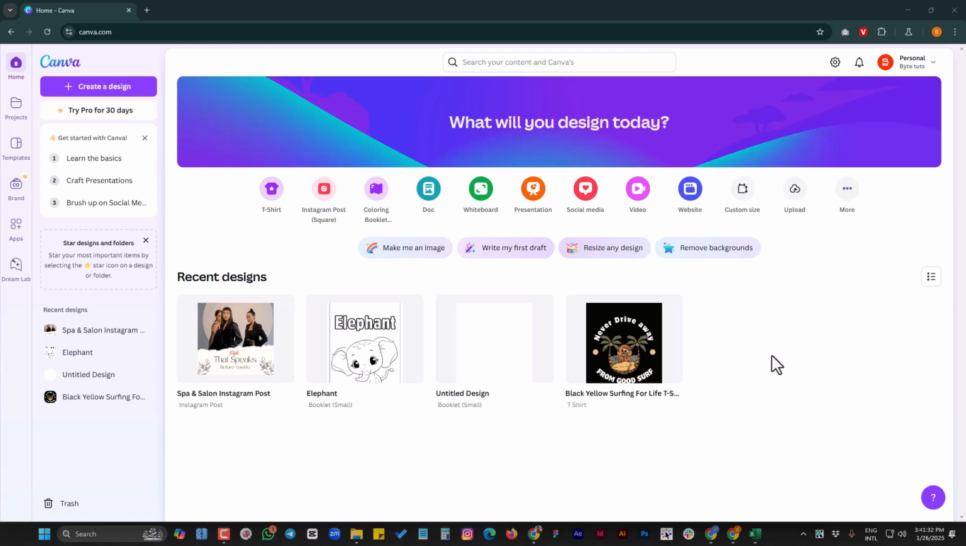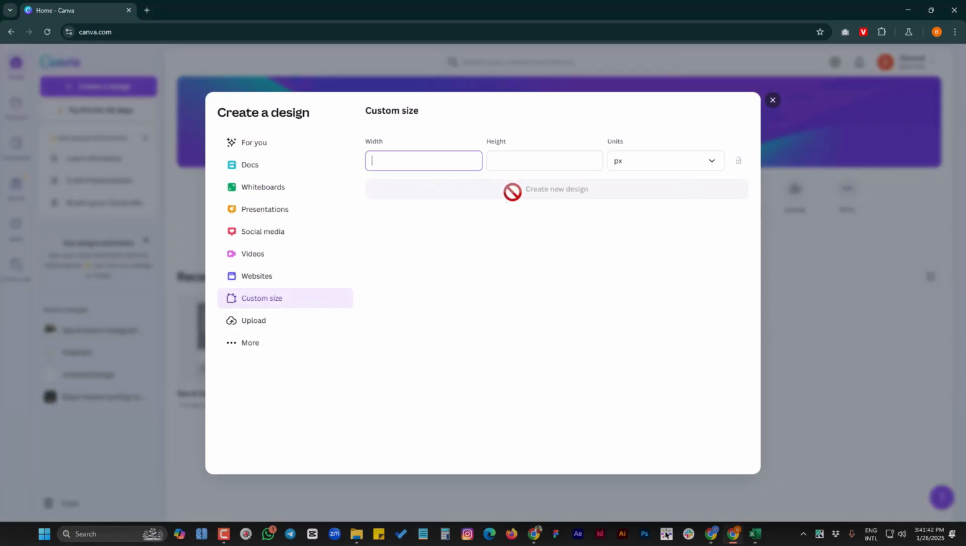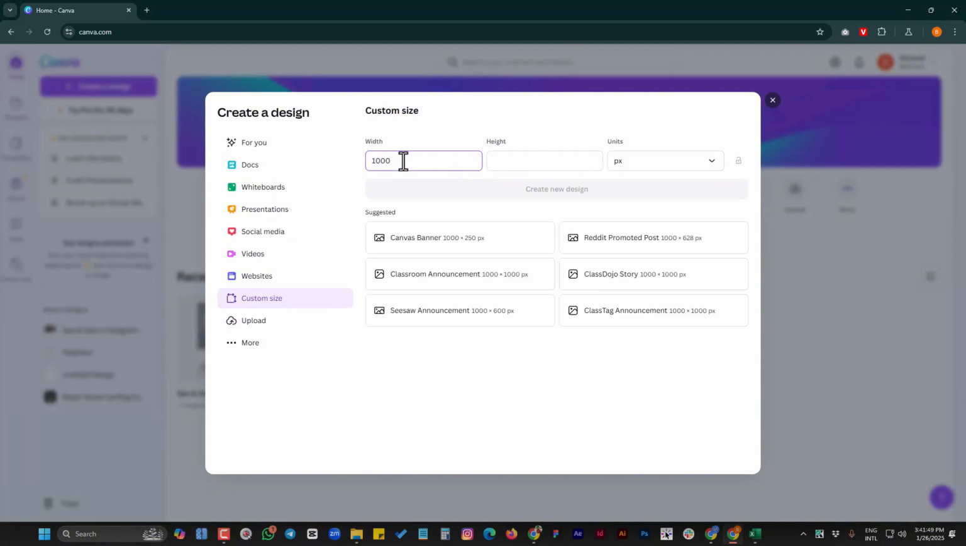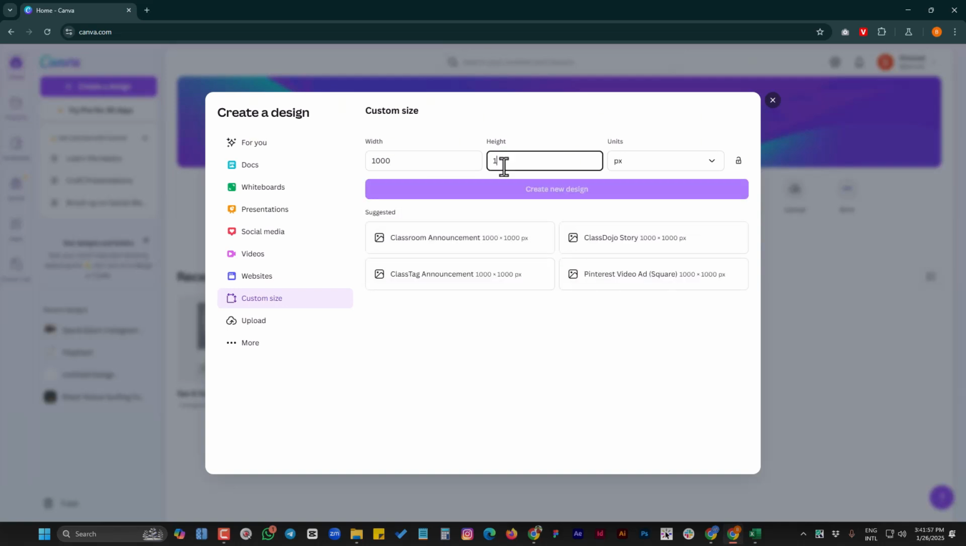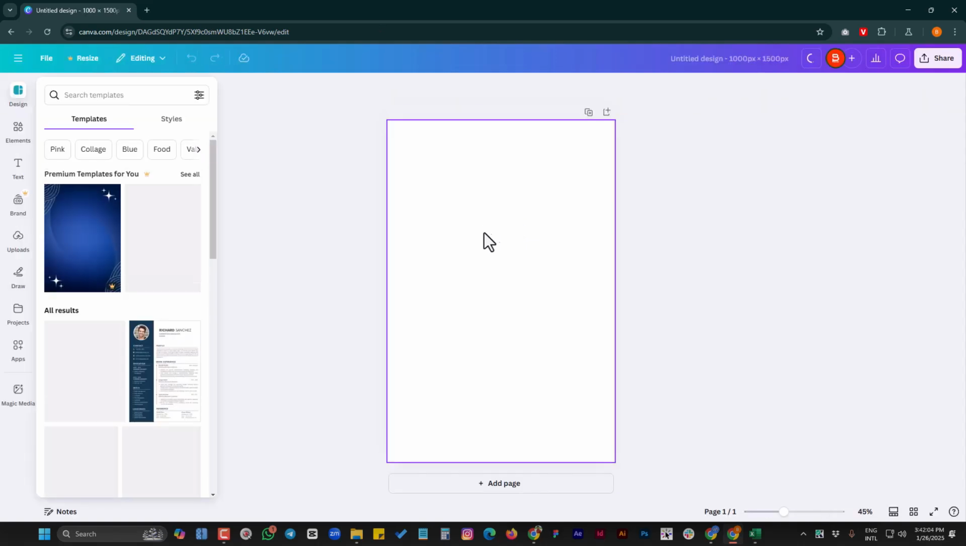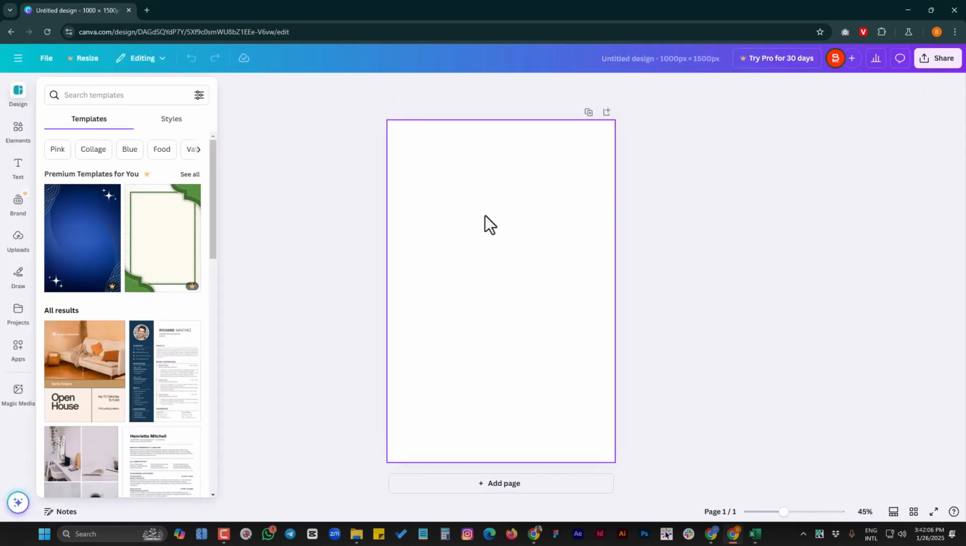So for this task, we will need a blank document, and I'm going to take an untitled one, or custom size. Let's take a custom size for this one. Maybe I will take 1000 for the width and 1500 pixels for the height, and create a new document. Okay, here we got our very much blank canvas.